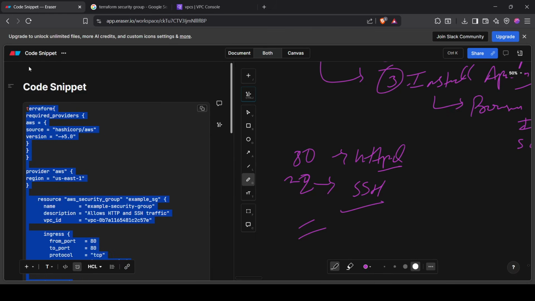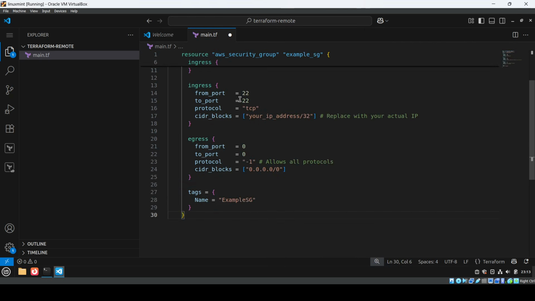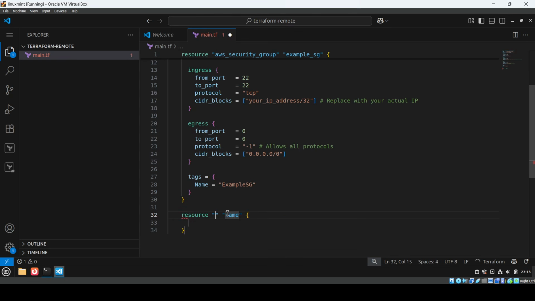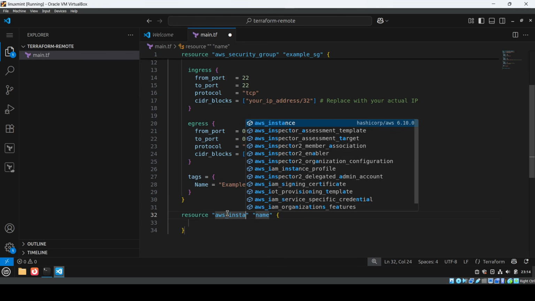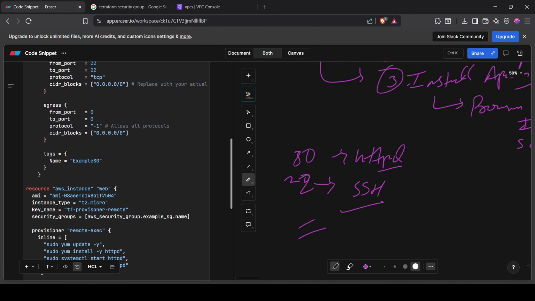So first of all, copy this part. Okay, so let's go ahead. Okay, I already have copied. That's fine. Okay, so your security group is done. Next, you have resource, and we can give the aws_instance, right? And the instance name, what I want to give, what was there? We can give the same, web.